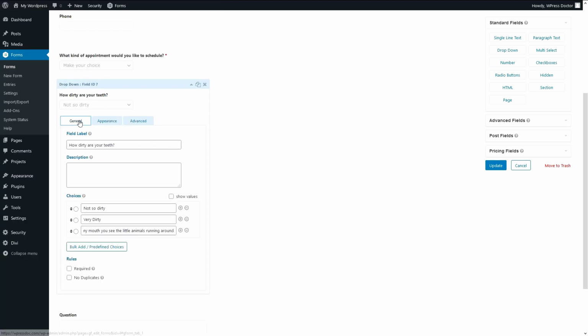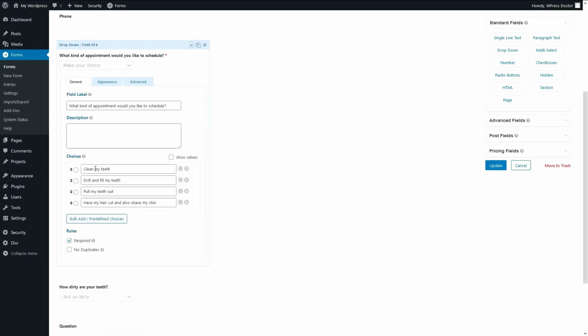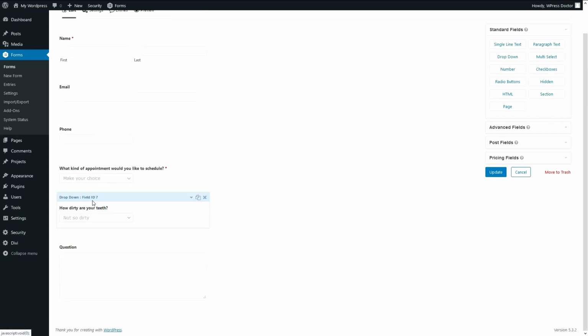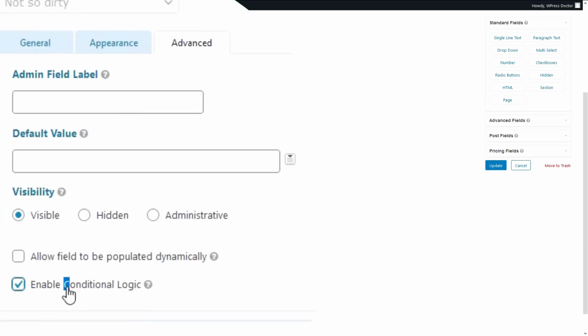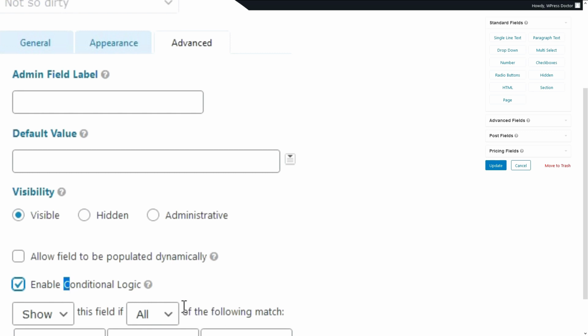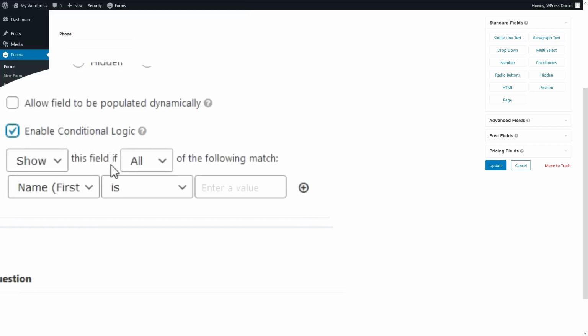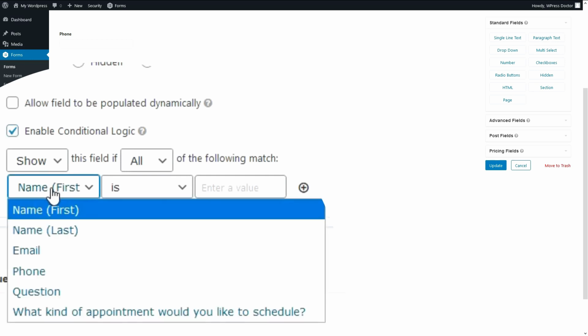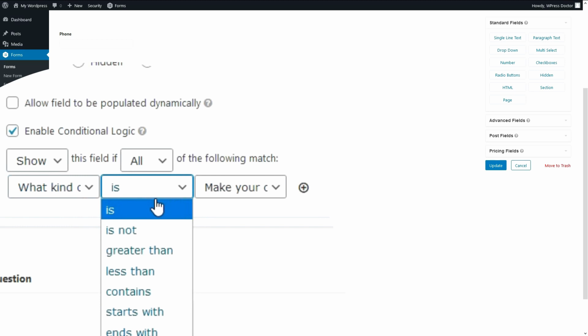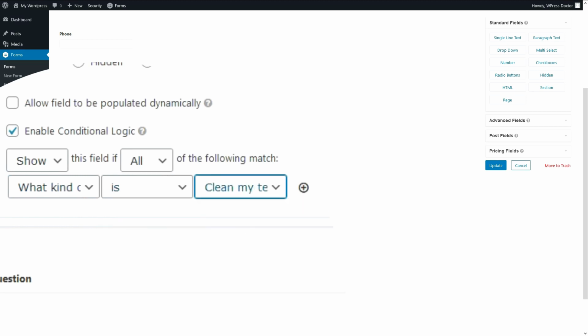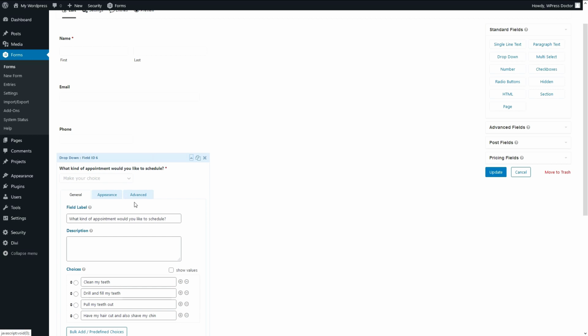Now, let's go to the conditional logic, because I only want to show this field when they choose clean my teeth. So we go to this field, we go to advanced, and here you see enable conditional logic. Now this is where it gets really awesome. We have to show this field if all of the following match. Question: what kind of appointment would you like to schedule? Is clean my teeth.